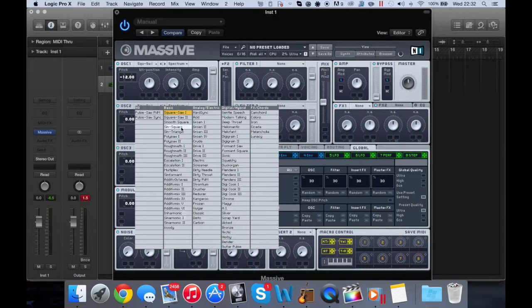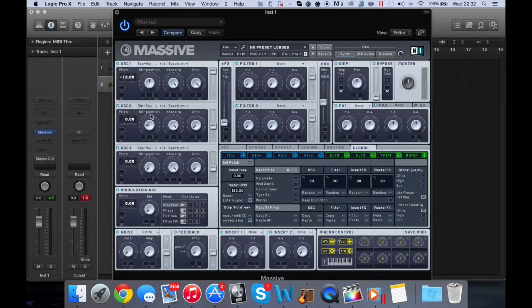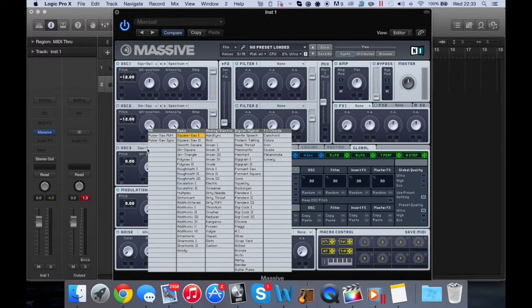Then we're going to put this to a sine square. I'm going to put the wavetable position all the way up, intensity all the way up, and the amp all the way up. We're also going to pitch this down an octave as well, and also bring that up to filter 1.